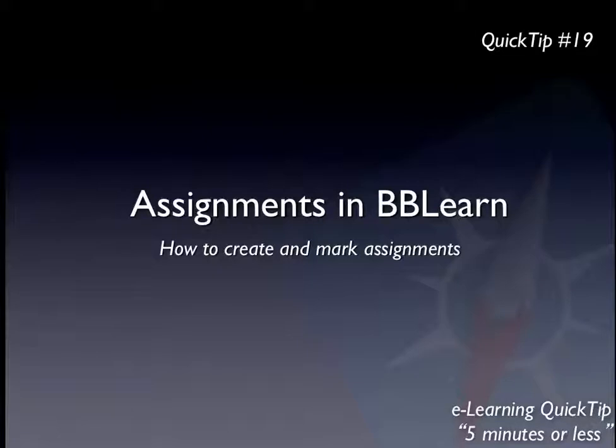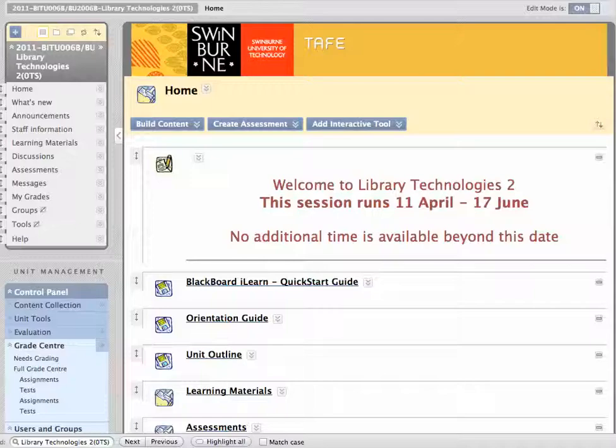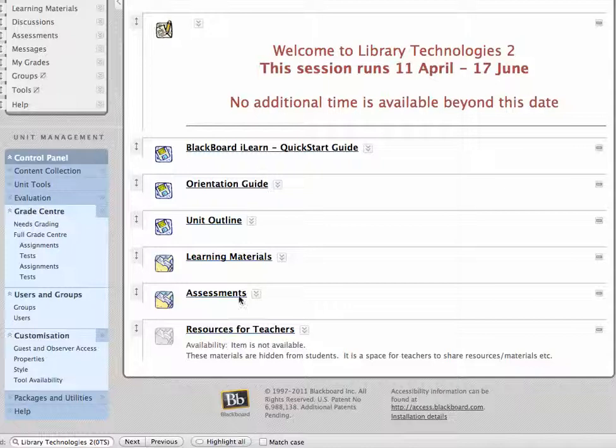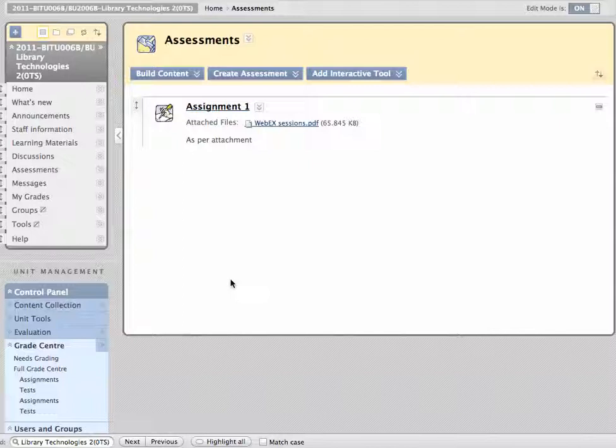In QuickTip 19, we're going to cover the assignments feature, how to create assignments and how to mark student-submitted work. So let me show you that. Here I am in a standard-looking Blackboard unit. We create an assessments folder and encourage you to put your assignments in here. That way students know at least where to find things.